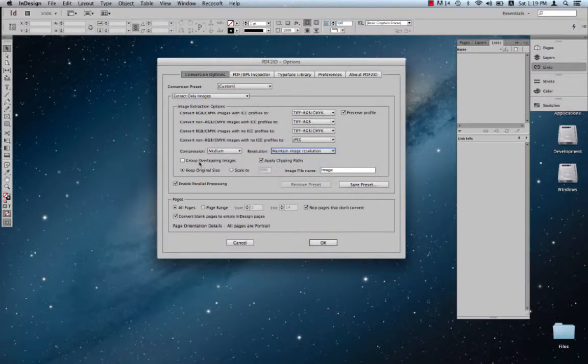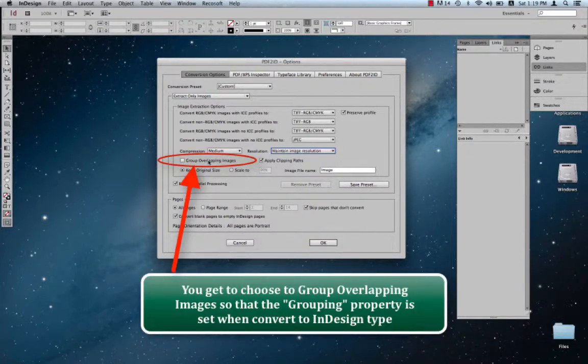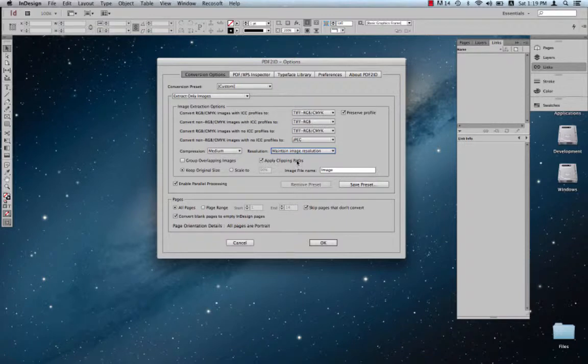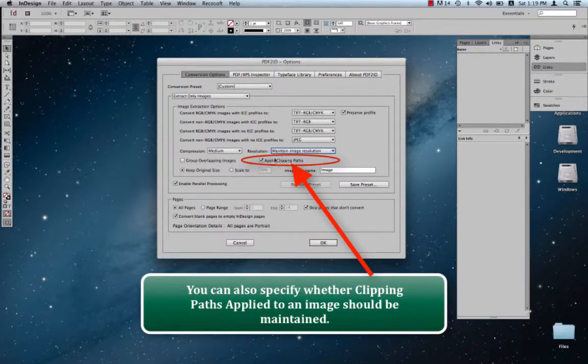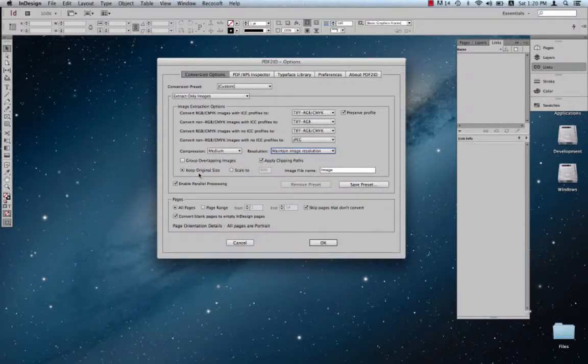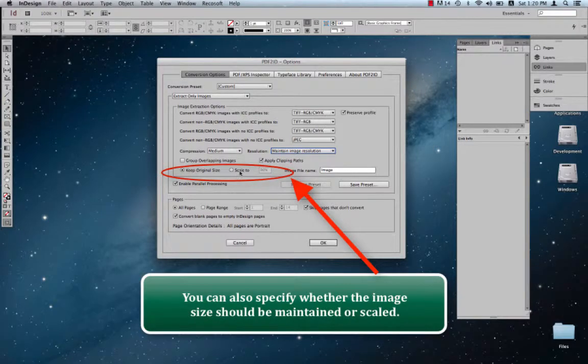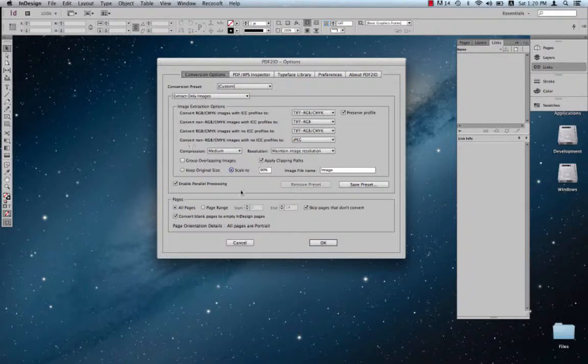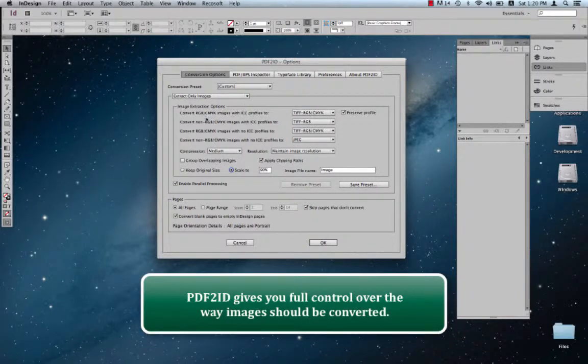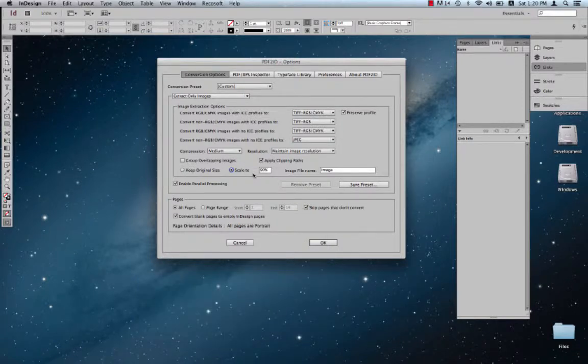And we have a couple more really interesting options over here that we've provided. Group overlapping images. This is when images overlap, we allow you to group them. So you can set the property over here, and whether clipping paths should be maintained, and that's controlled by the apply clipping paths option over here. And then finally, whether you want to keep the original size or you can scale the image to a particular size. So we provided a lot of control in extracting only images. It's very, very robust, so you can tailor your workflow according to your needs.